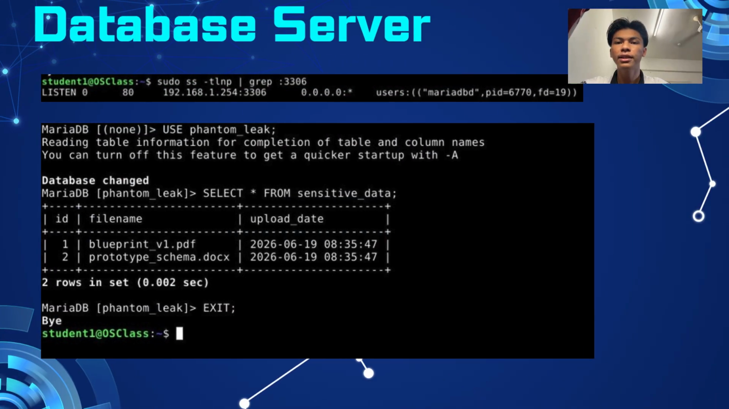Finally, I verify the database server configuration. First, I check that MariaDB is listening on port 3306 and bound to IP address 192.168.1.254. Then I query the sensitive_data table in the PhantomLink database. The returned records confirm that the database table and stored data are all functioning correctly. This completes the database server deployment and testing process.